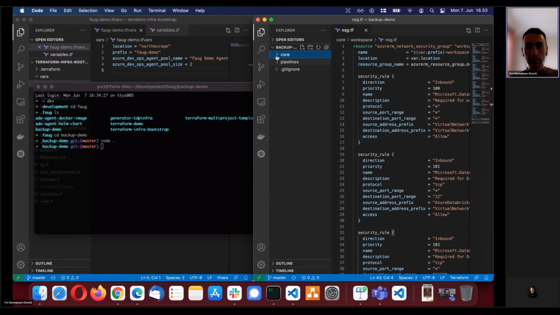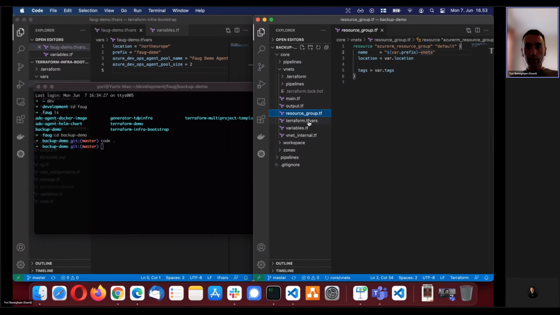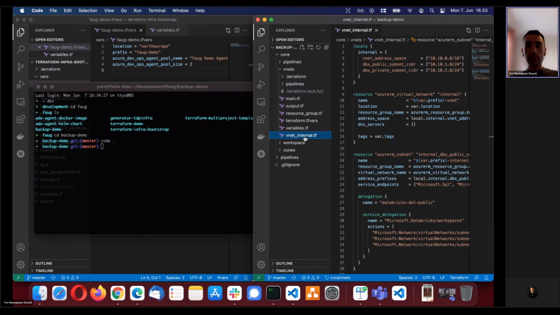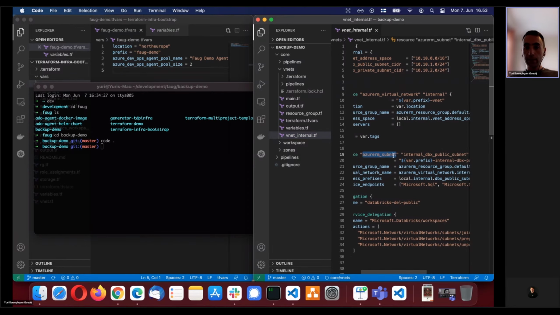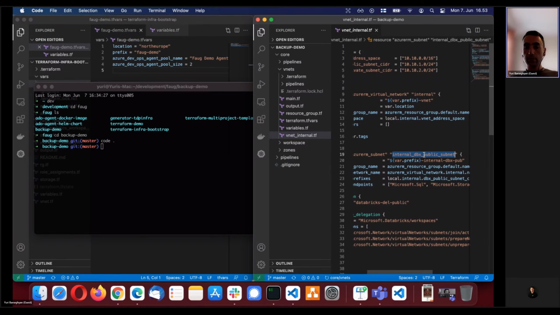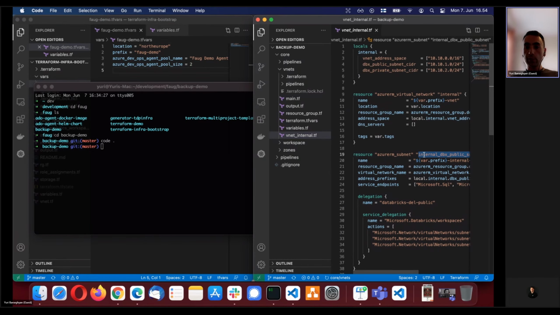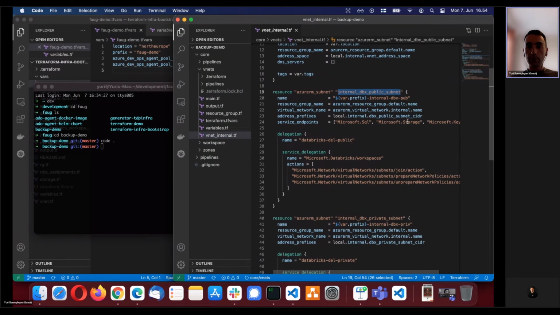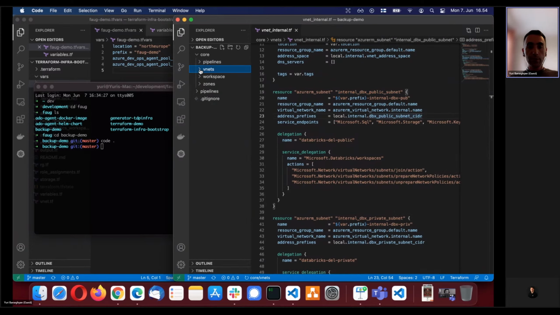So as you can see now, we have core, which is our realm, and under it I actually have 3 projects: VNets, workspaces, and zones. So the VNets project we'll be creating, we can take a look at what's there. It creates a resource group, and then within the resource group the internal VNet. So internal VNet, and we'll create one subnet for Databricks, to be able to create Databricks. So actually 2 subnets, for the public and the private zones. So this is the first project, VNet, that we have.